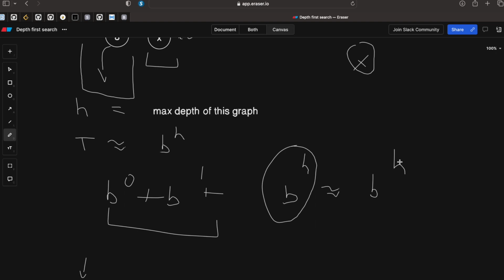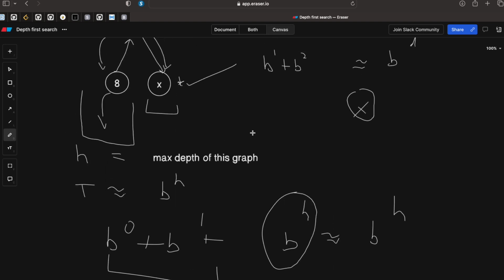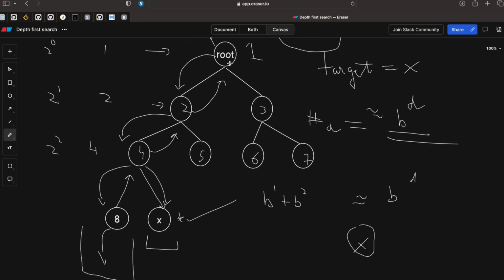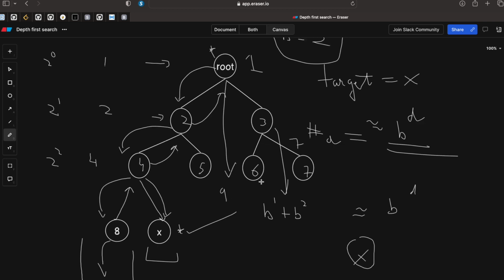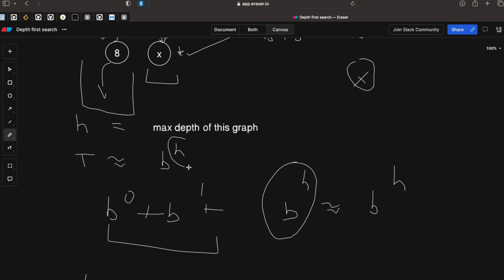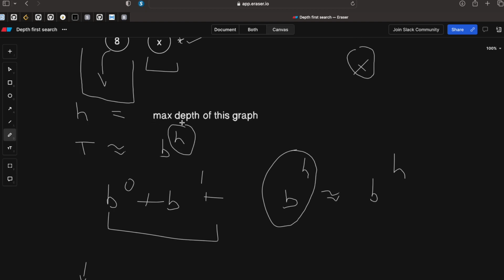Now before we move to space complexity, another important point that I want to tell you is that there could be cases when the depth differs, like every node has a different depth, right? Let's say node number 3 has depth of 7 and the root has depth of 9 and so on and so forth. In that case, we consider h to calculate the time complexity. h is the max depth of this graph, so it's an approximate value, and still the time complexity will be exponential, that is b raised to power h.